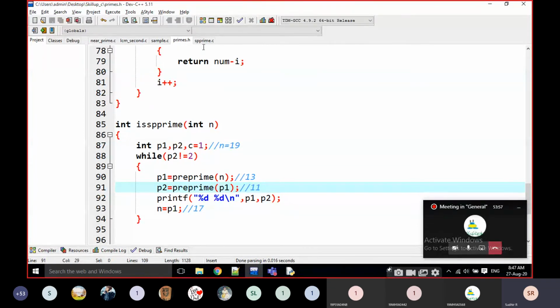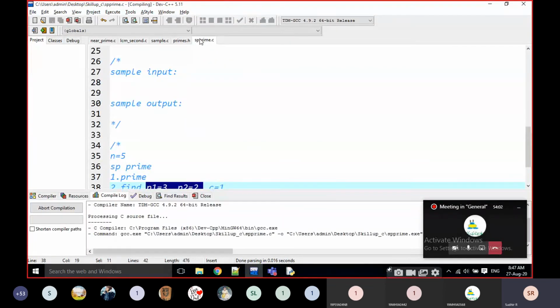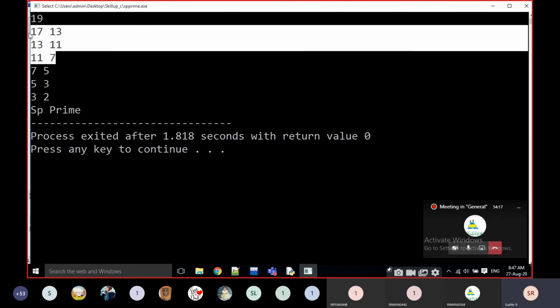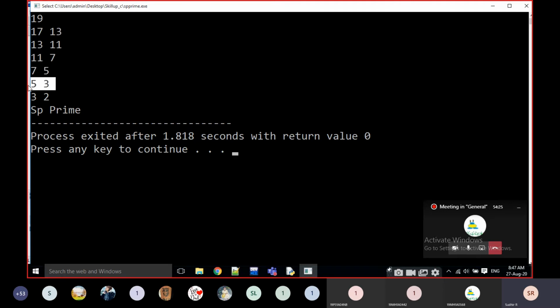If I execute just a single step, this is the single step. If I execute it, it is going to start from 19. Just observe here: 17, 13, 13, 11, 11, 7, 7, 5, 3. But we have to stop at this position only. I am not writing any condition, that's why it is returning like this. It is going to be checked up to 2 here, right? This is not the answer.